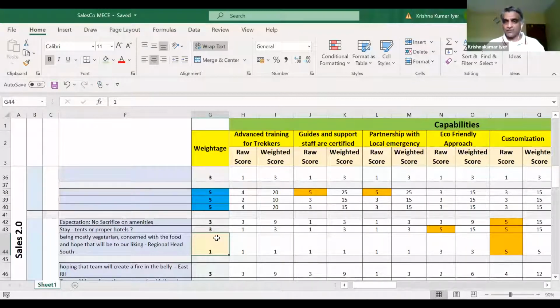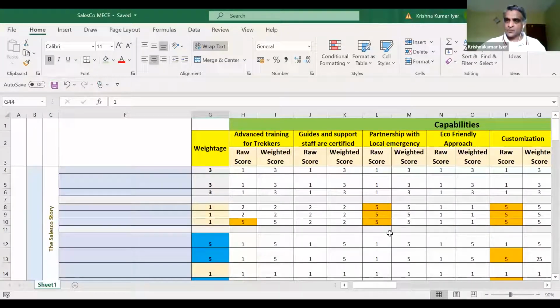Now that you have done this, what do you do next? So we come to the next stage, which is, sorry, too many screens going back and forth. I'm just trying to, yeah.